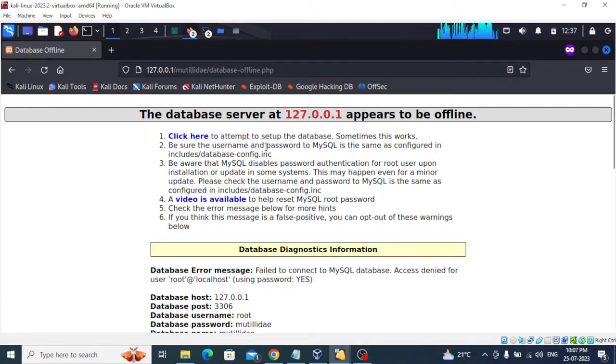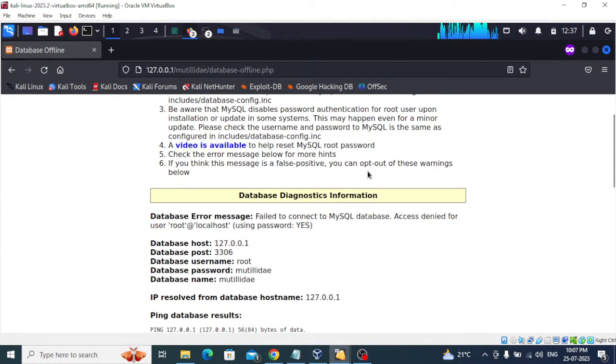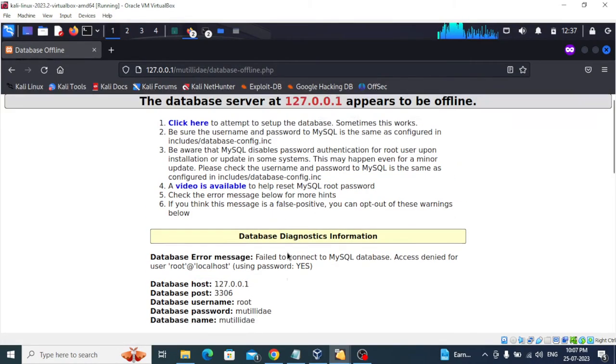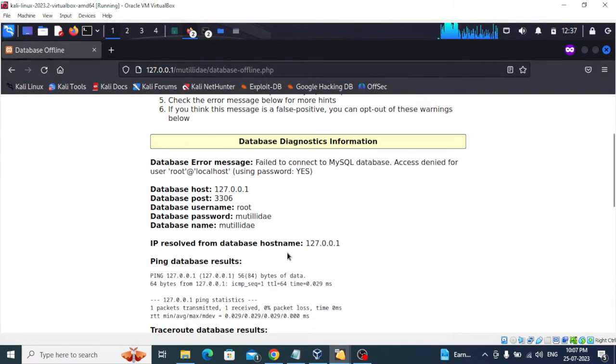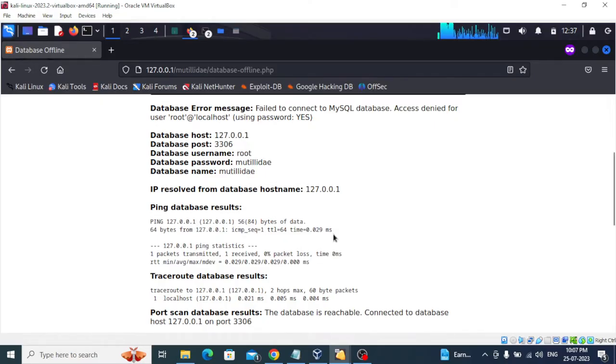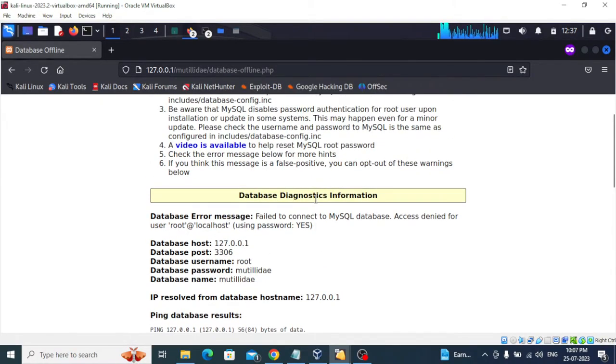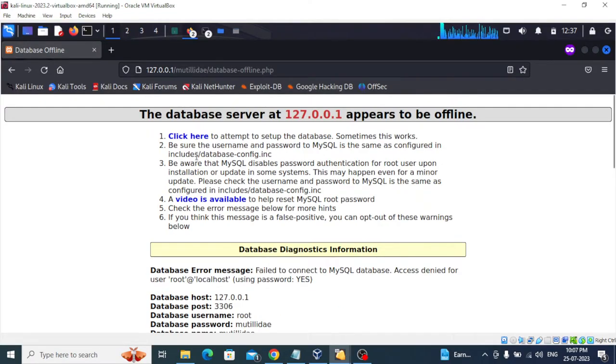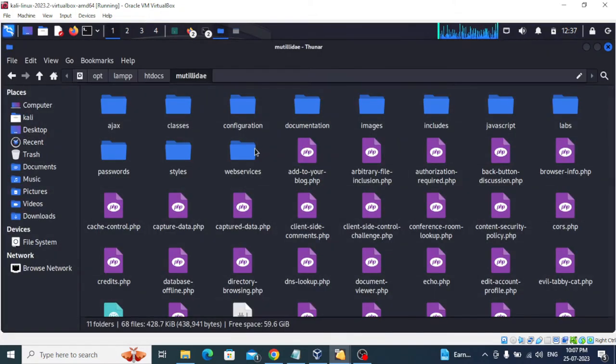So here you can see it appears to be offline, and there are some errors. You can see failed to connect to MySQL database, access denied for root at localhost with a password, and this is the username and password. And that file is located, the config file. Yeah, here. Be sure the username and password to MySQL config is changed. Database config.inc. So where is it?